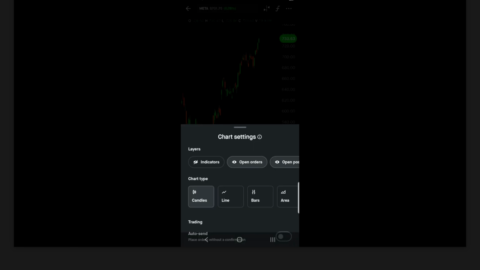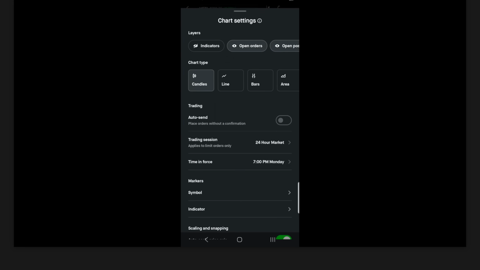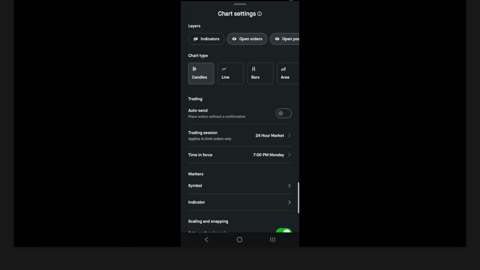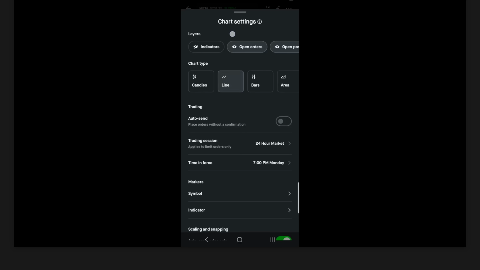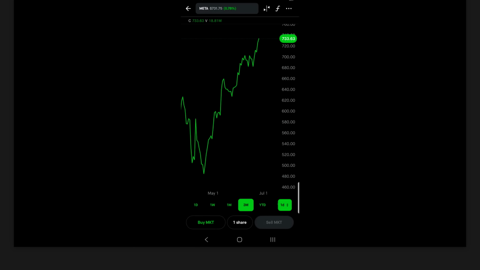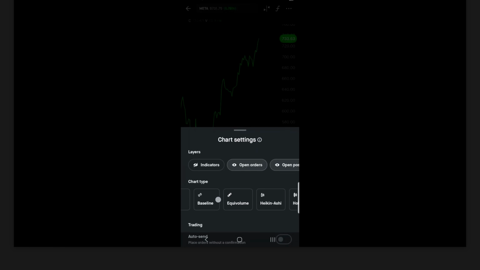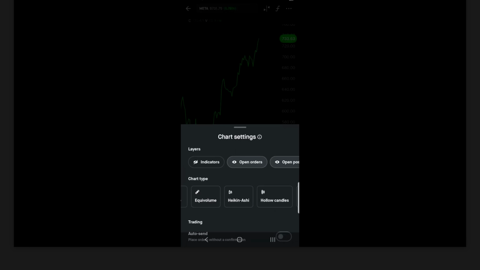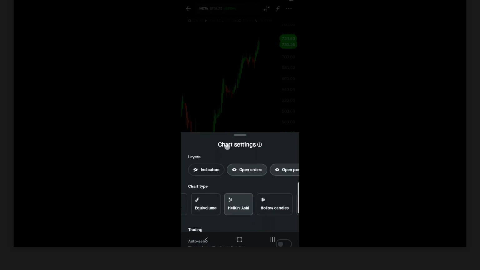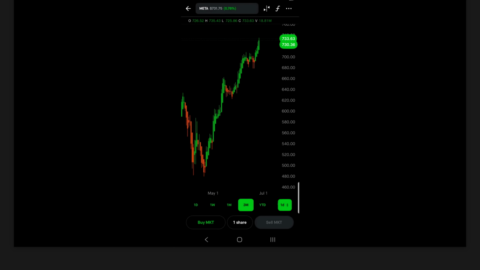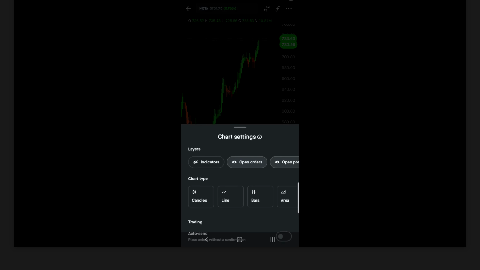First of all, you can see here the second section here is for chart type. So right now we're on a candle chart, but let's say you want to look at a line chart. You can go ahead and click on line and you'll see it switches to a line chart. And there's other selections in here as well. Things like, for example, the Heikin-Ashi chart type. So you can go ahead and click on that, and again, now you'll see the Heikin-Ashi chart here.